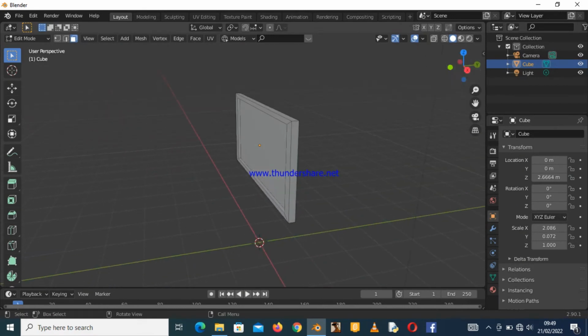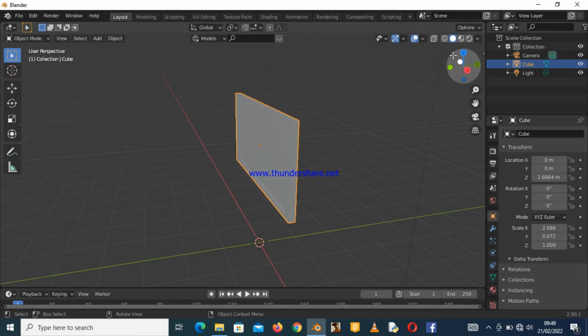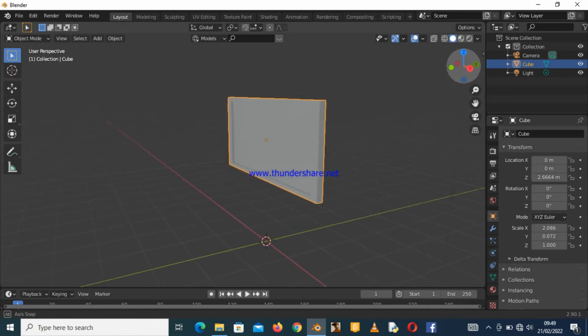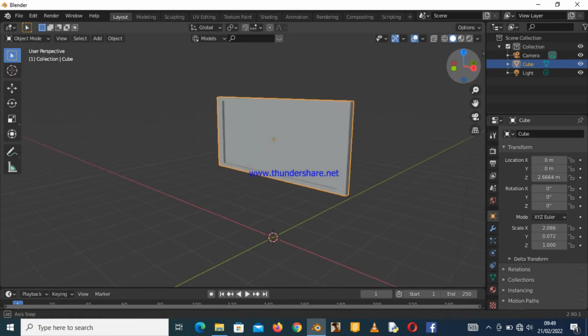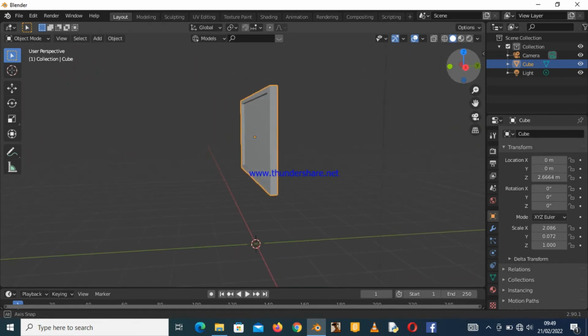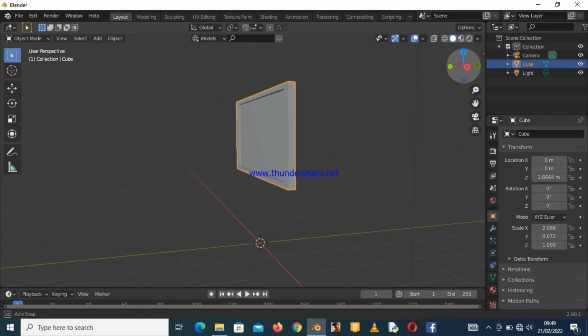Now we can go back to object mode. We press Tab. Yes, now it's our object mode. So we're going to be adding a screen for this TV, and our screen will be a plane.